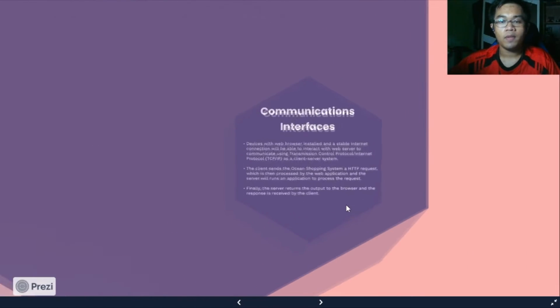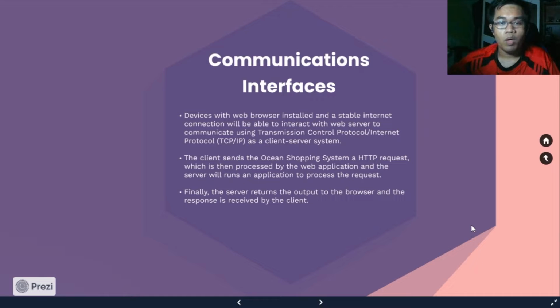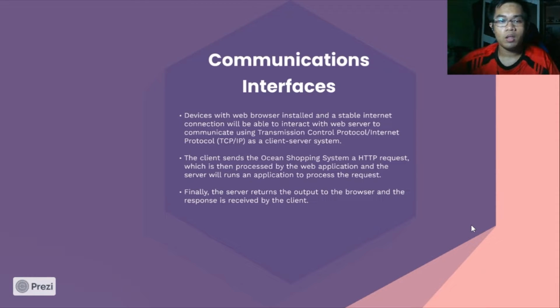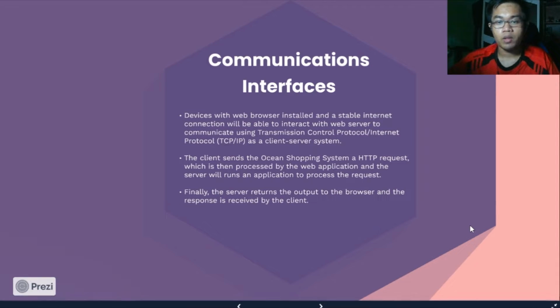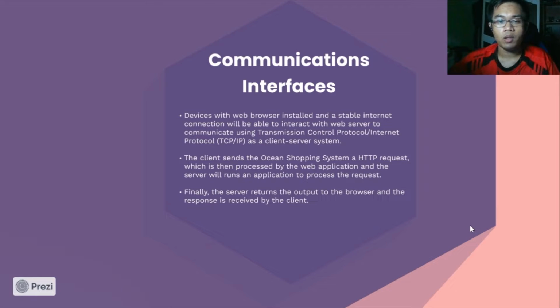For the communication interface, a device with a web browser installed and a stable internet connection will be able to interact with the web server, communicating using TCP/IP as a client-server system. The client sends the Ocean shopping system an HTTP request, which is then processed by the web application, and the server will run an application to process the request. Finally, the server returns the output to the browser and the response is received by the client.